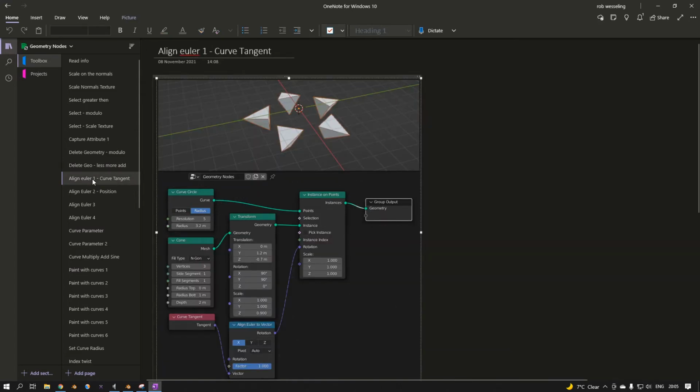In Euler, yeah, in the rotation you have to plug in rotation information. So I think I use here curve tangent. I think I have to use that in the rotation information. But anyway, this seems to work also. And in the vector, you plug in information that is vector information. And this node says Euler to vector.